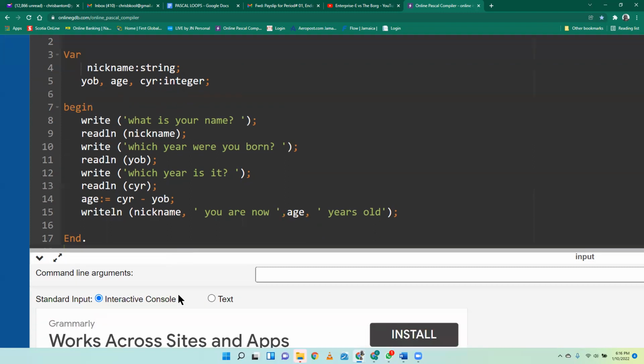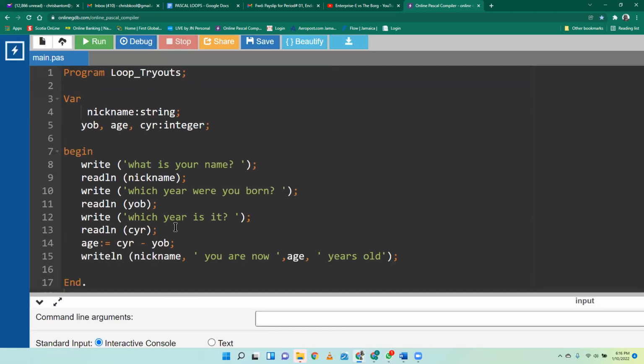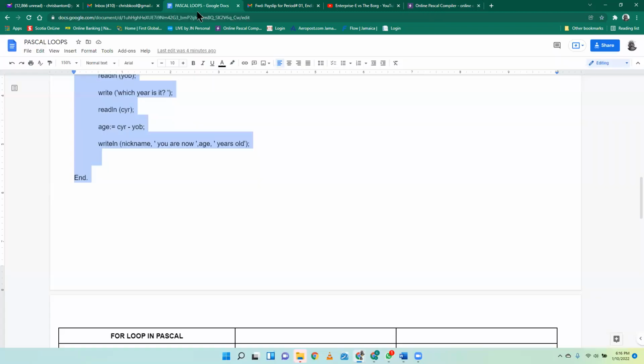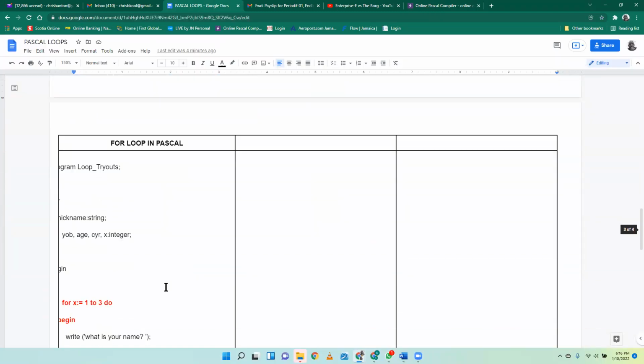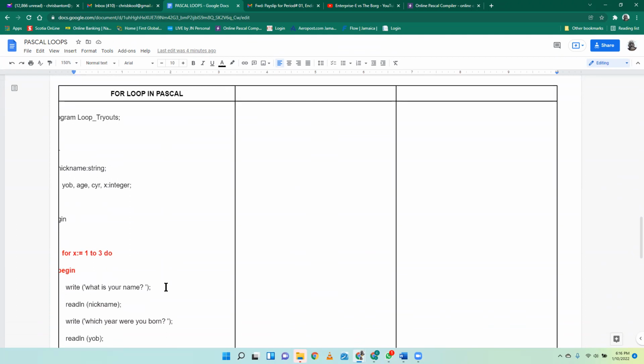All right. So this is the situation. The program asks your name, the year you're born, and which year it is now. The program tells you how old you are. All right, so let's get into this now. What if we want this program to loop? What if we want to calculate the age of 3 persons?